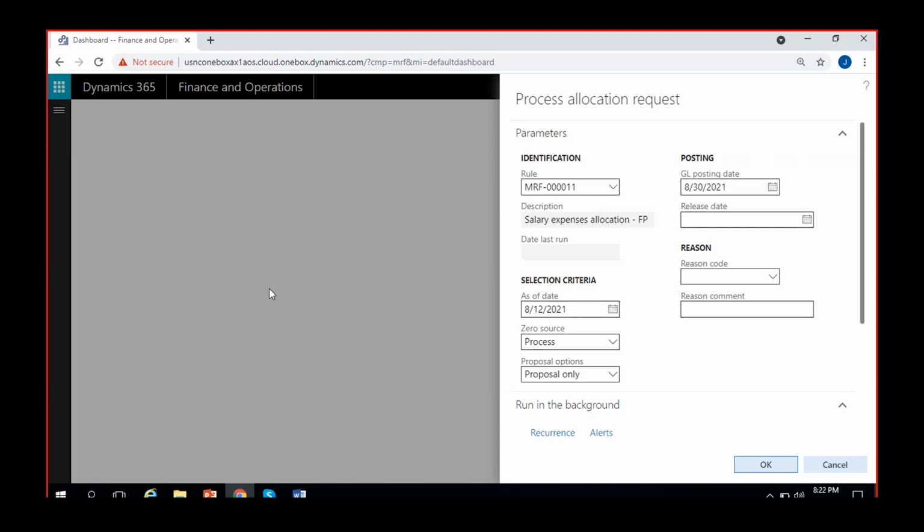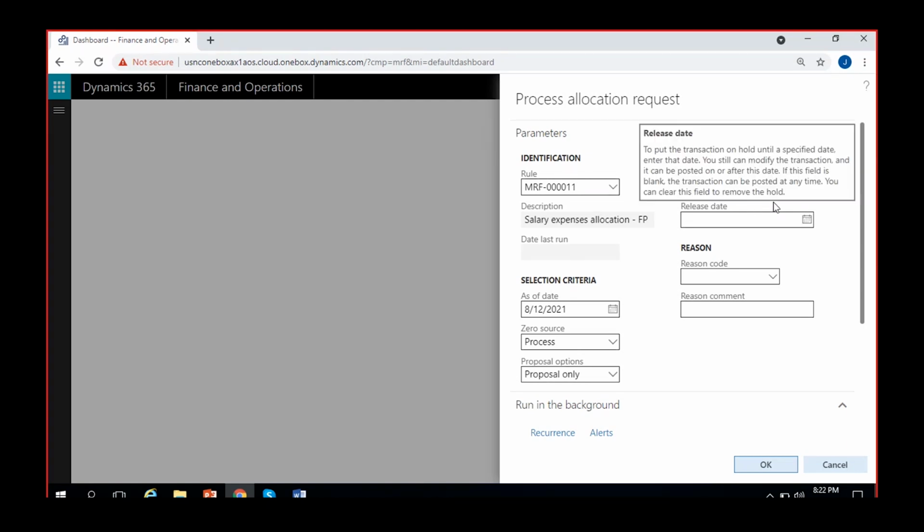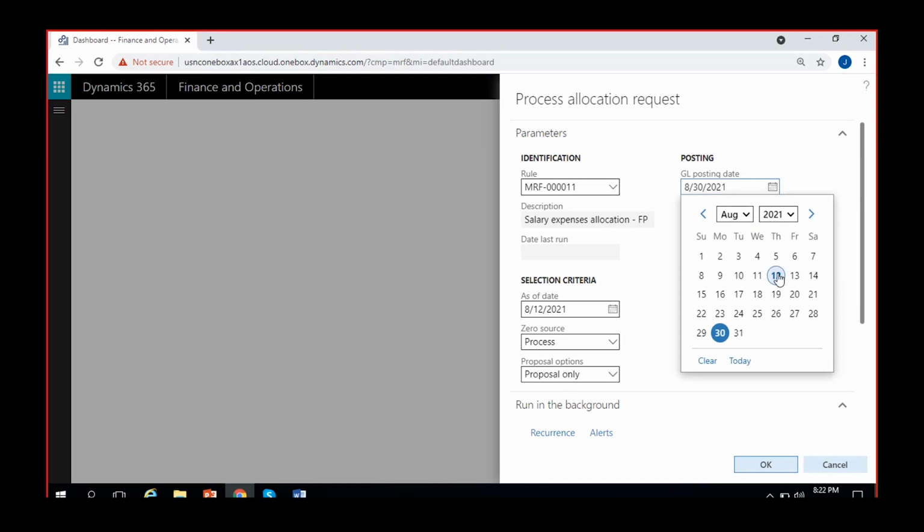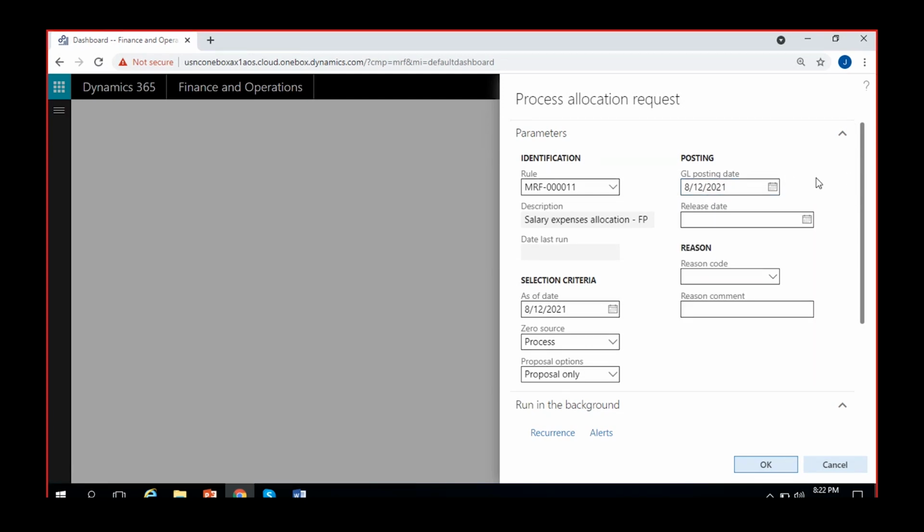So normally when we create transaction, we will give a date, right? So the system will default pick today's date, but we can alter that date. So that same date here we can change transaction date. So I can keep it as today's date only rather than 30th of August. No problem. So what is release date?